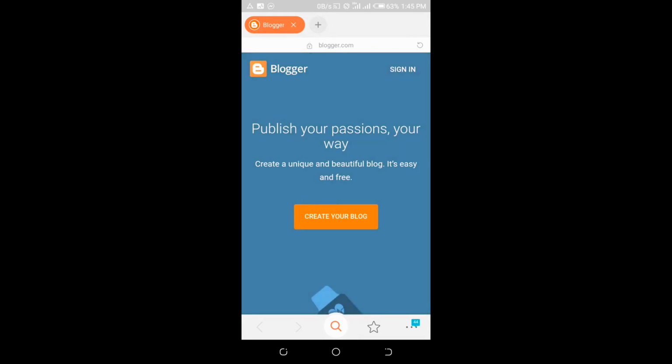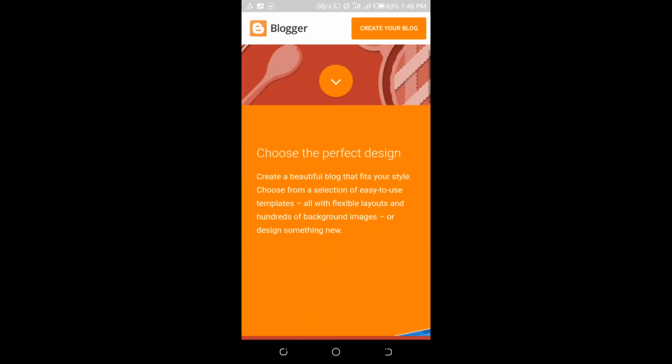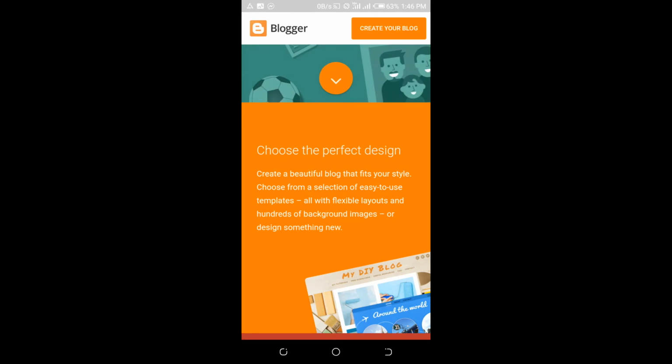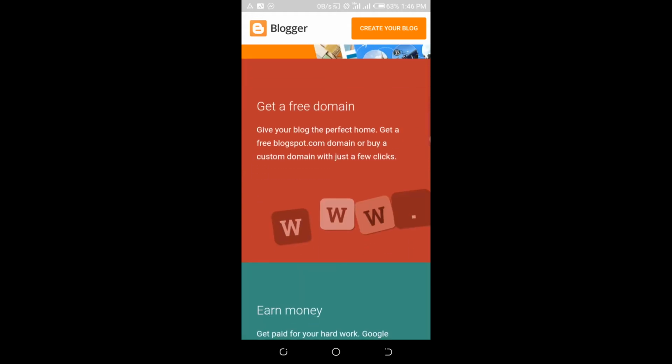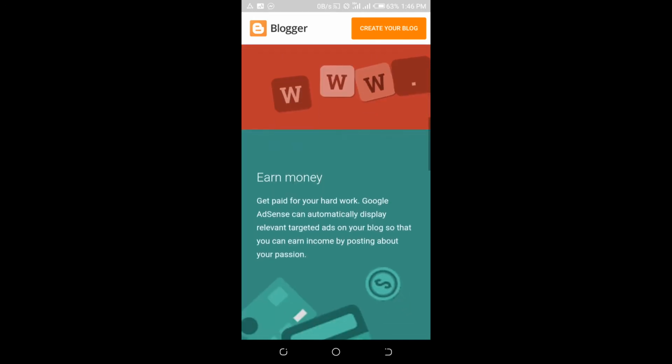This is actually where we are going to. According to the hero text here, you can see publish your passions your way. Create a unique and beautiful blog. It's easy and free. You can enjoy perfect design, that is, you can choose from different templates that you can customize to your own taste. Then you can get a free subdomain. If you don't have money to buy a custom domain name, you can enjoy a free subdomain name.